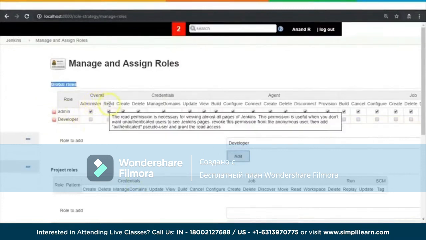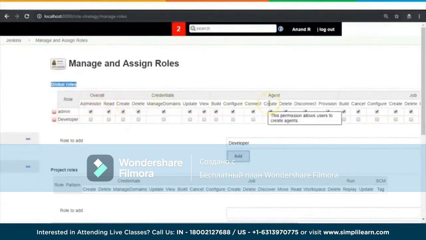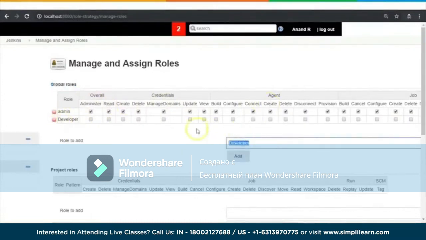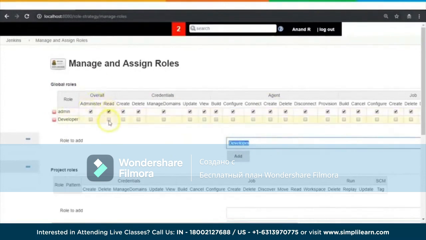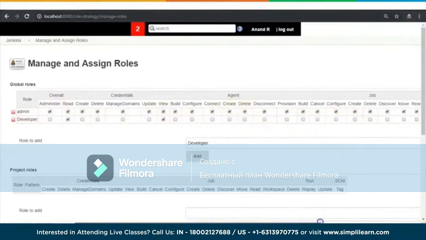And each of these options, if you hover over it, you would see some sort of help on what these permissions are specific to. So what I want is to give very, very little permission for the developer. From an administration perspective, I would just want him to have a read role. Credentials, again, I would just want a view role. I don't want him to create any agents and all that stuff. That looks good for me.